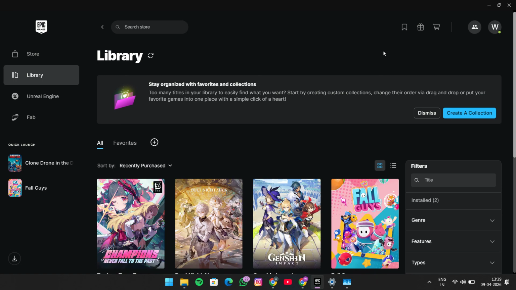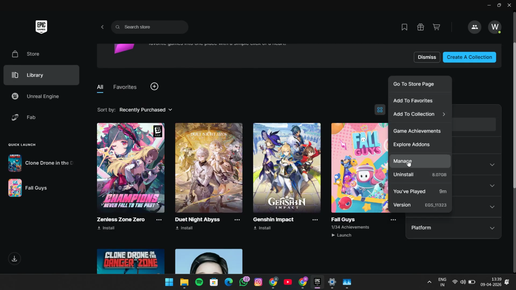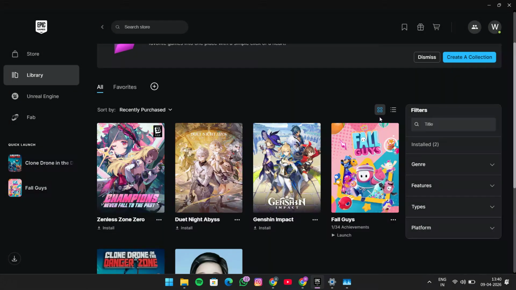After that, go ahead and verify your game files. If you're using the game library, open your library, find Fall Guys, click the three dots, and choose Verify. This tells the launcher to scan the installation and replace any missing or damaged files automatically. Corrupted files are one of the most common reasons games throw random error codes, so this step is very important. Once the verification is done, launch the game again and test it.